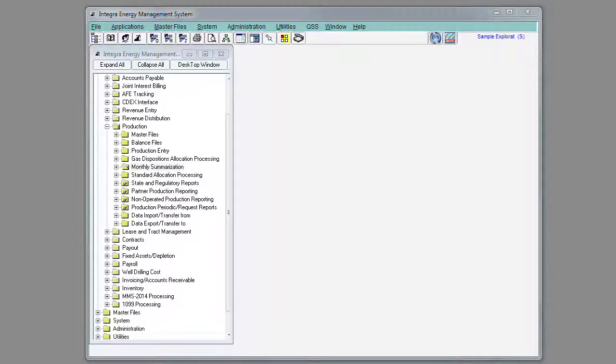Once you've either entered or imported your source data, you're ready to do the monthly summarization step. This is a computer step that will summarize all your data into a monthly production dated record by property or allocation group.